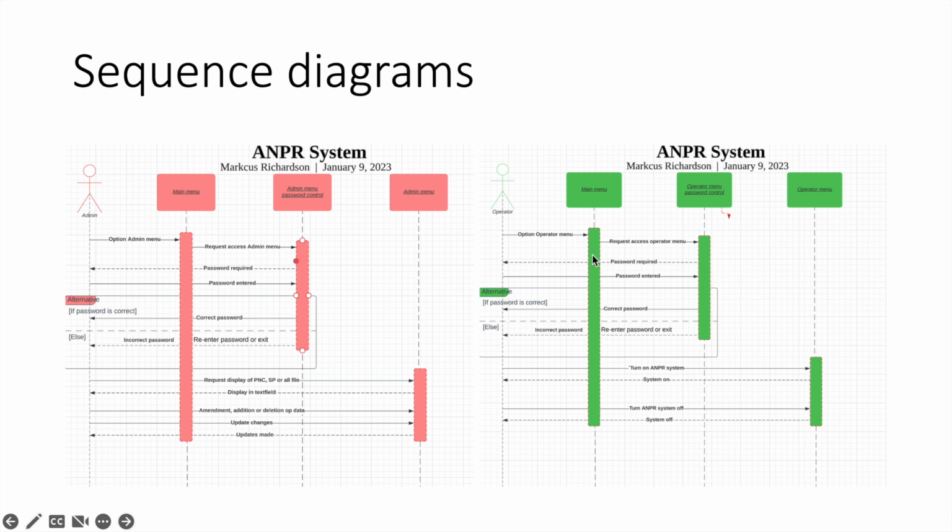If we look at the operator, the basic layout is the same: main menu, operator menu password control, and the operator menu. This part right here is the same as the admin, but the operator menu has two other functions. In the operator menu, the operator can turn on the ANPR system, and the system will be turned on by the operator menu. The operator can turn the system off, and the operator will turn the system off.